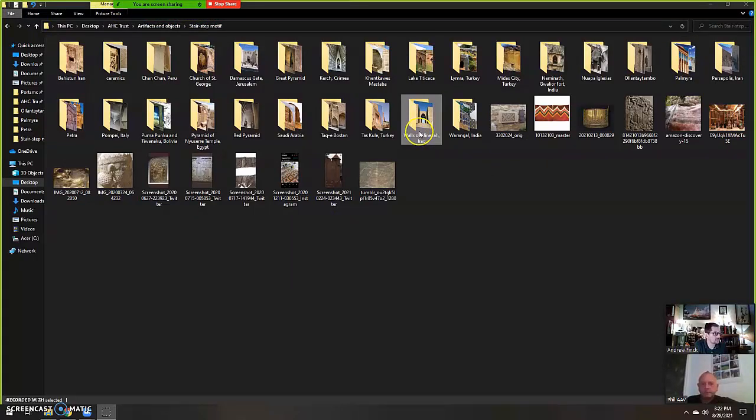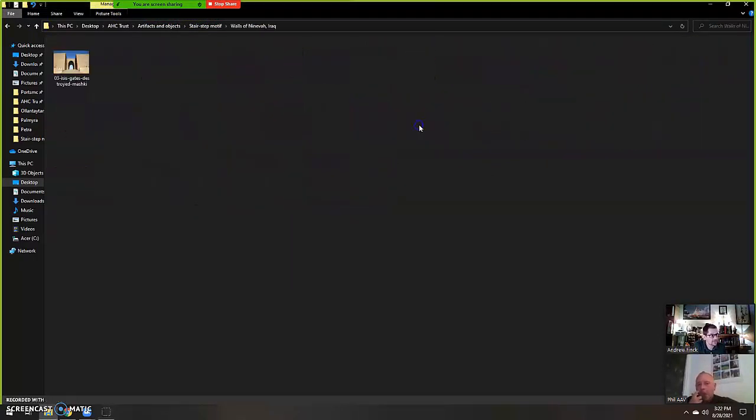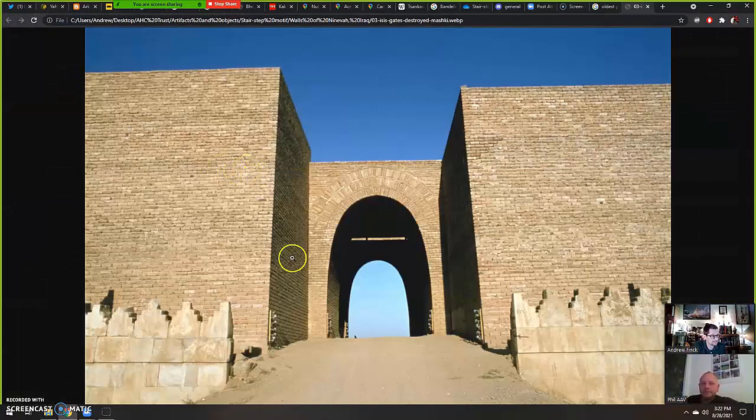Okay, next we're going to go over to the walls of Nineveh in Iraq. Very famous biblical site. And what do we see? The stair-step motif. And these go all over these walls. So this is just a small section, but these go for miles, and you'll see it all the way down.